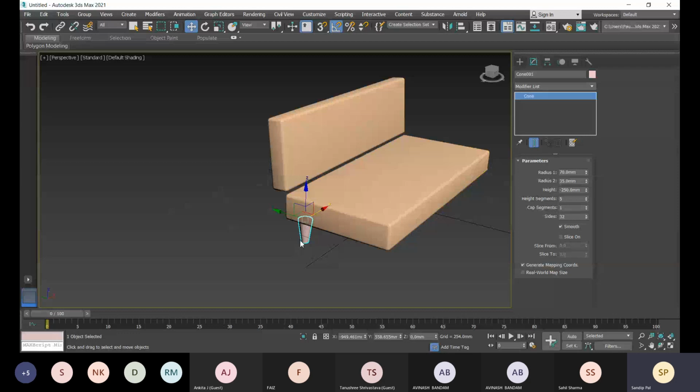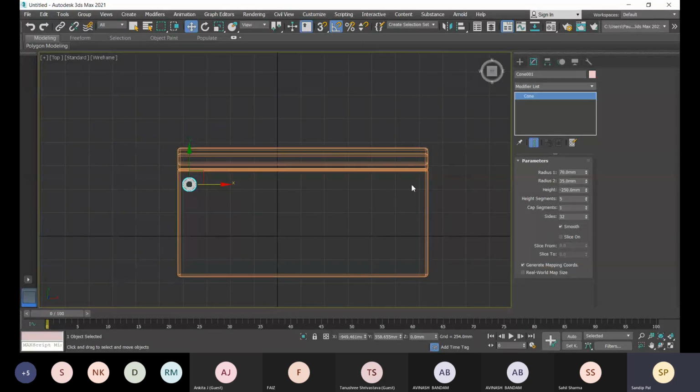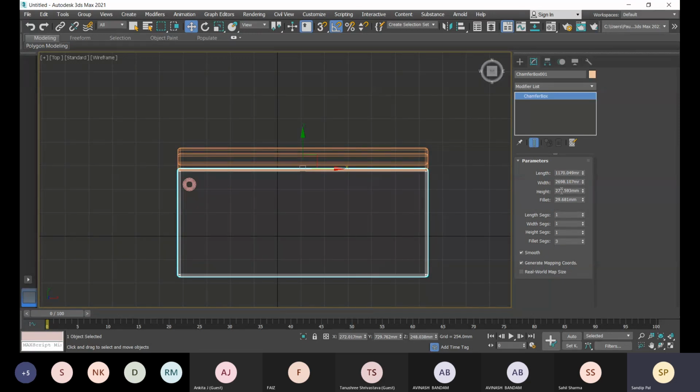And again come back to top view, and at these four sides I need to place it. So for that what I will do, let me check with this. What is the width? That is 2698, right?